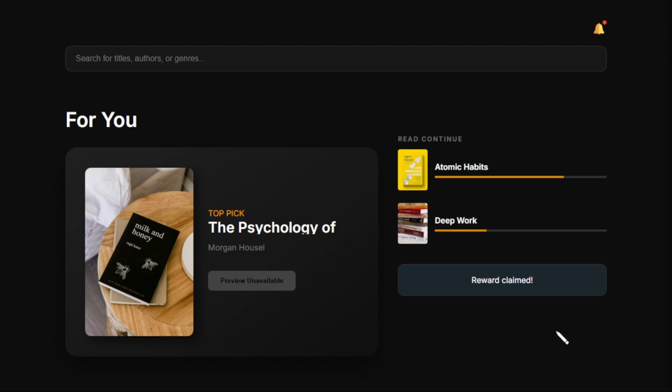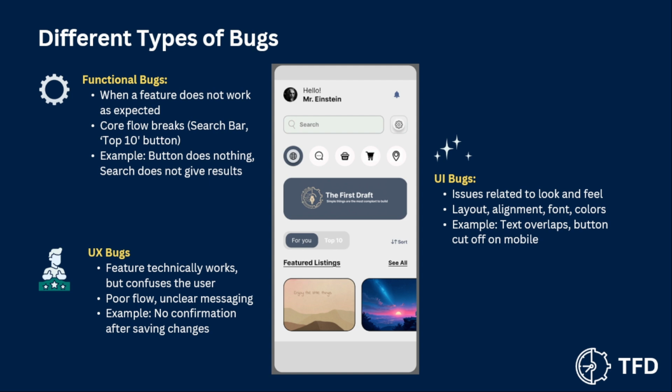And just to recap on all of those, we started off with functional bugs, right? We looked across the search results. We looked across the search bar, and then we saw that the button was not doing anything. We went across the UI bugs. Now UI was alignment issues, font colors, text overlap. Then we also looked across the UX. UX is customer experience, no clear messaging, no confirmation after ordering or claiming a reward.